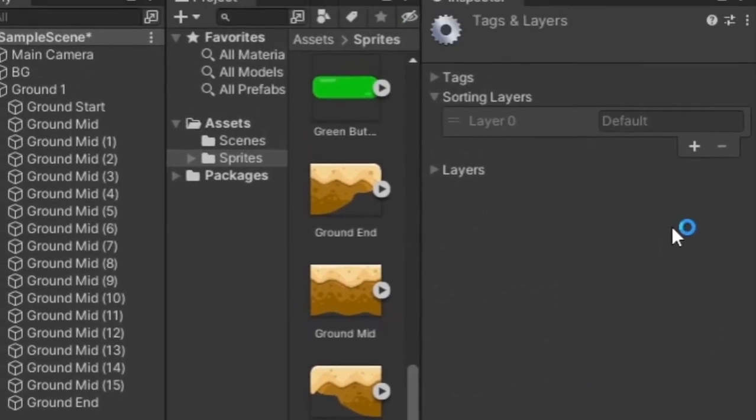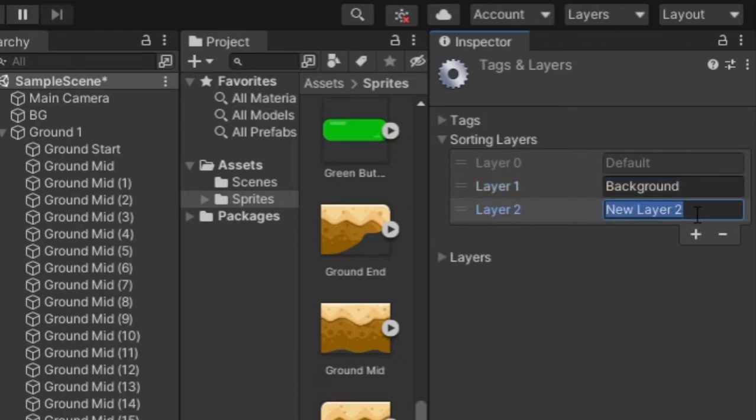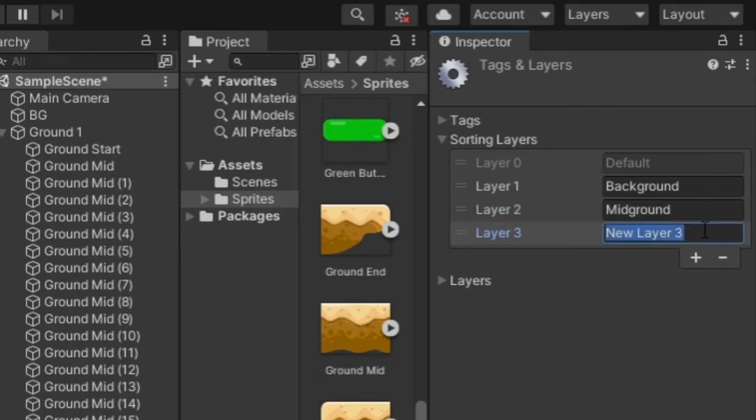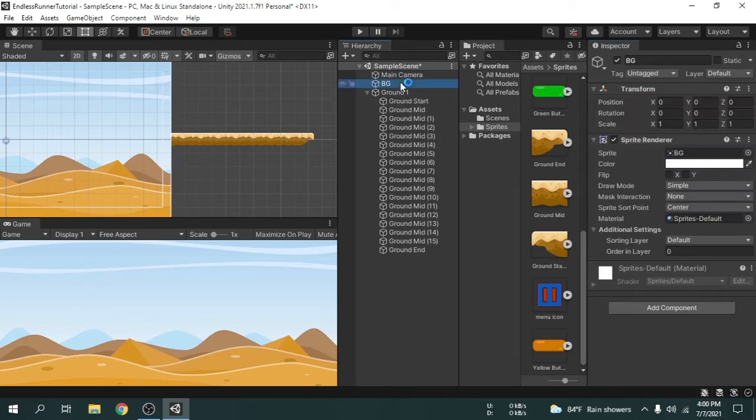Here we will add a sorting layer by clicking the plus icon and name it background. Then we will create two more layers called midground and foreground. After that, we will apply these layers to the game objects. I am going to select the background game object from the hierarchy and then select the background layer.